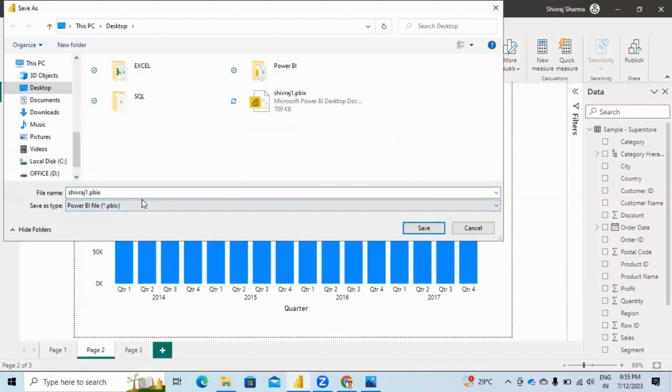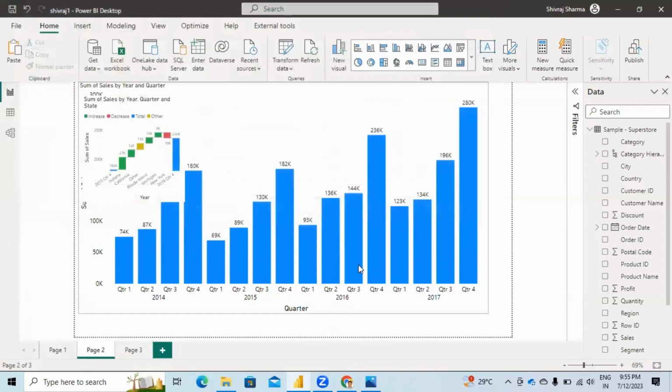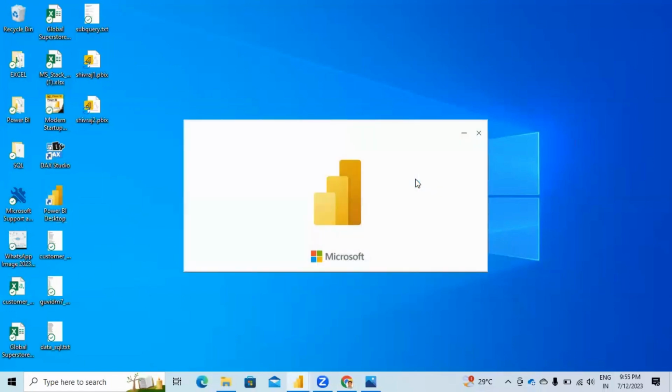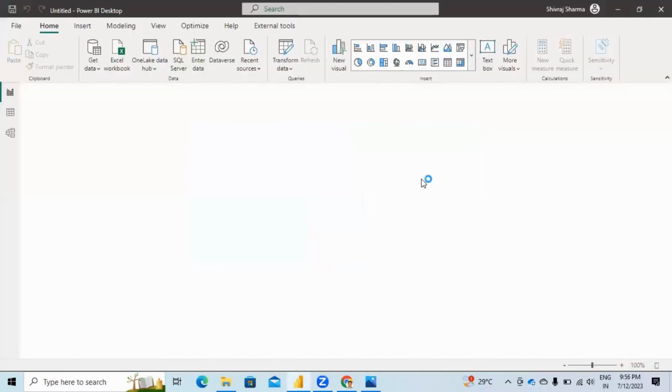If I save it like this, just "two", and click on save, this file is saved with the name Shivraj S. If I close my Power BI and open it, it will be in documents. I need to import this particular file into my Power BI, and it will not ask me to import my data again. We can open directly from that file only, and you can work with that directly.